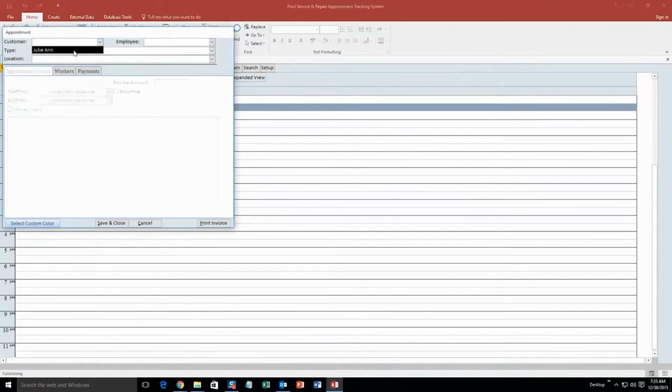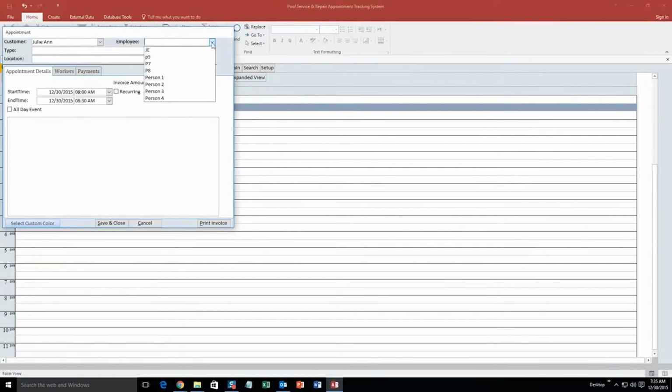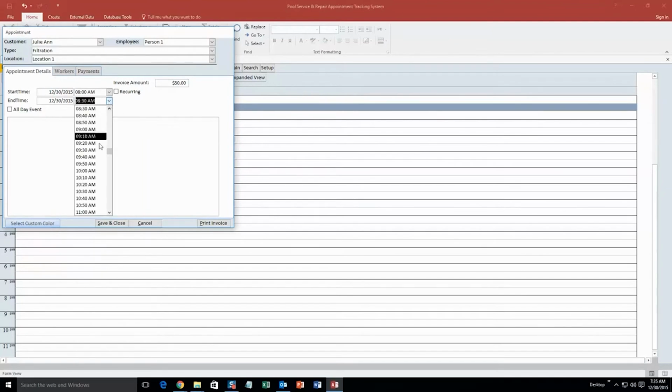We're scheduling our new customer, Julianne. We'll use Person 1 for our employee. For type, we'll use Filtration, which is $50. Selecting this increases the invoice automatically. Let's use Location 1. All of this information is here for demonstration purposes and is completely customizable. We started this appointment at 8. Let's change the end time to 9 a.m.